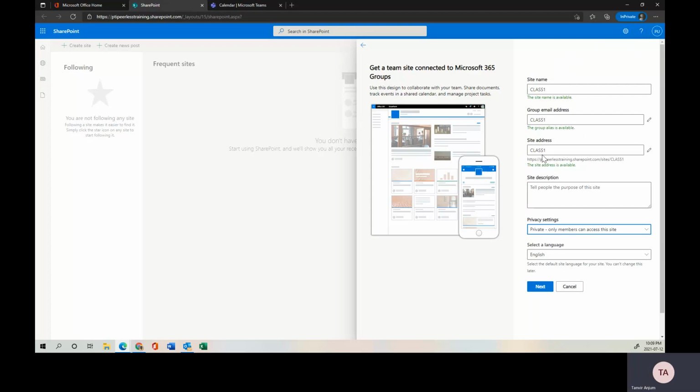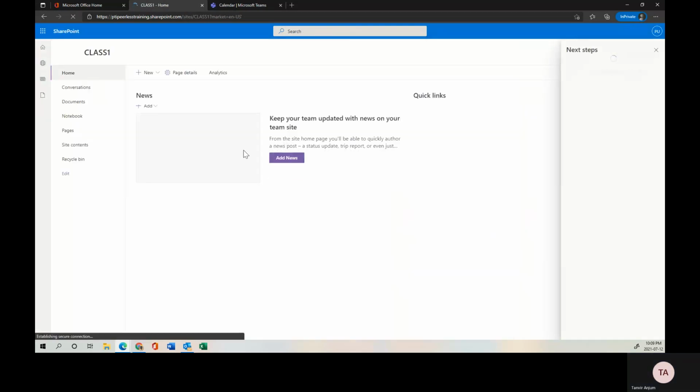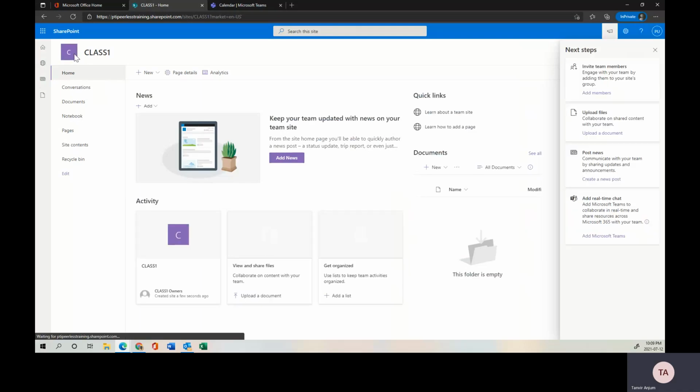You can put a group email address. Select next. So you can add additional members, but if they're external members, which is our students at the moment, you will not be able to add members over here or owners. So you just finish over here, and then your site is already created. So now you want to select your documents. How do you do that? I'll show you that. We have to add some documents first.